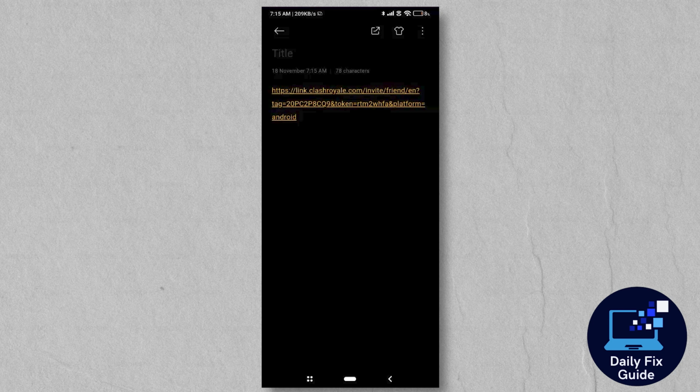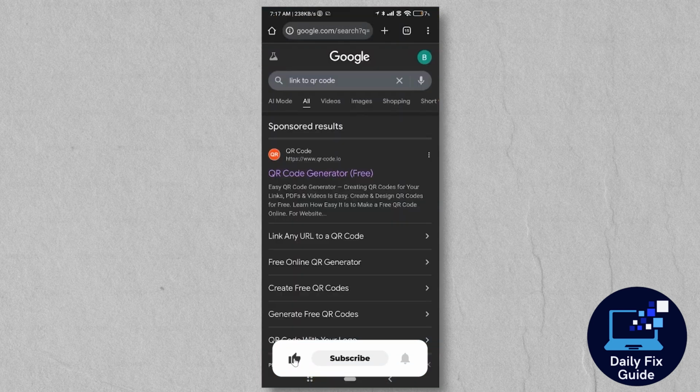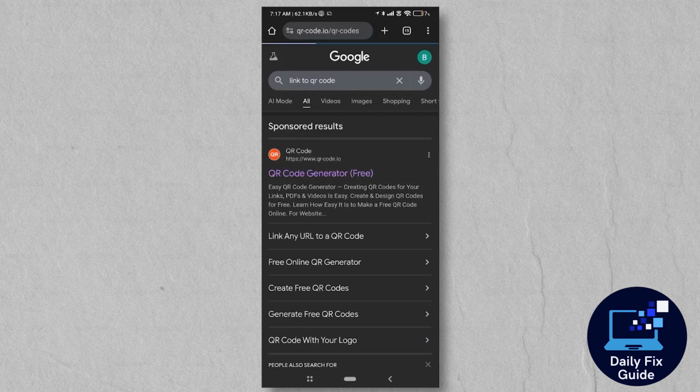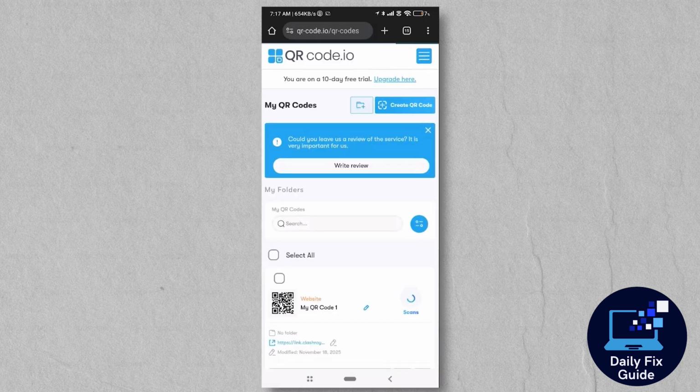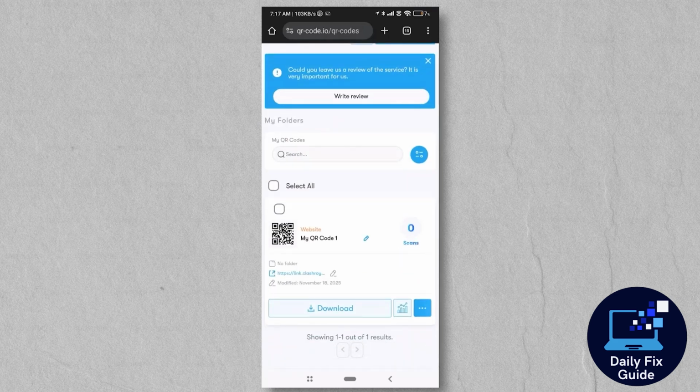Then you simply open your preferred browser. And then on the browser, search for an option like Link to QR code, and then open the first option. Now wait for a few seconds, and right away you can create your own QR code with the link. So all you have to do is enter the link and the QR code will be ready.